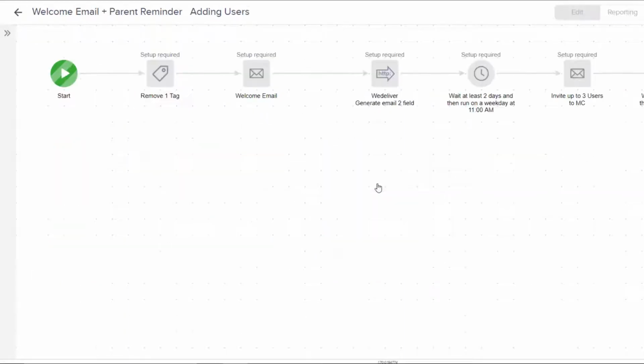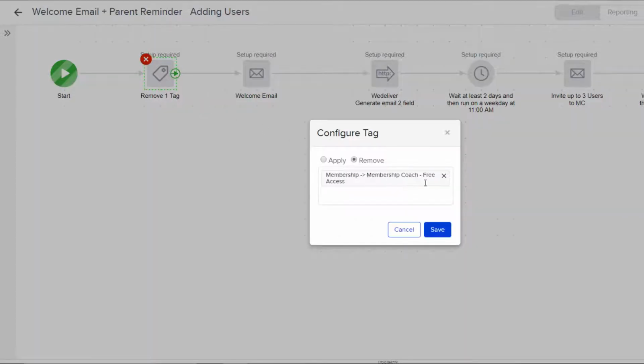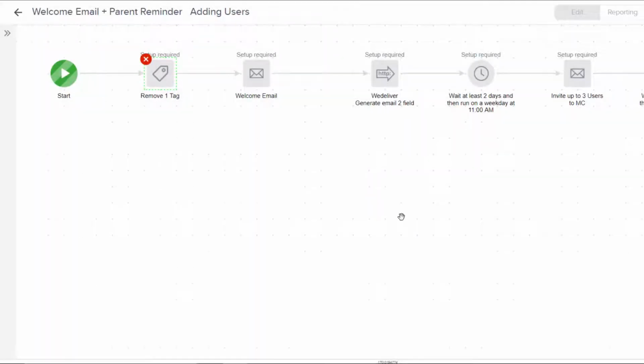So in the welcome email, just to clarify, I'd like to show it to you. What we're doing is we're just removing a free tag, a free access tag, just to be sure, and then we're sending an email about welcoming them. On top of that, we're waiting 2 days, and then we're sending an invite explaining how they can add their team members to the site as well.